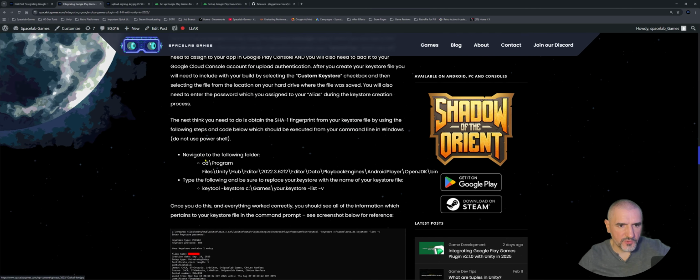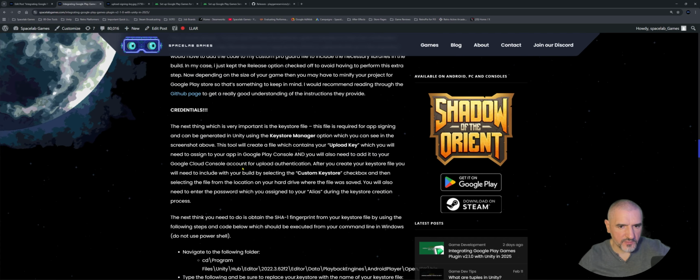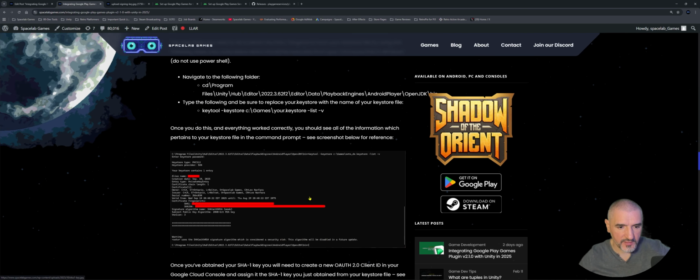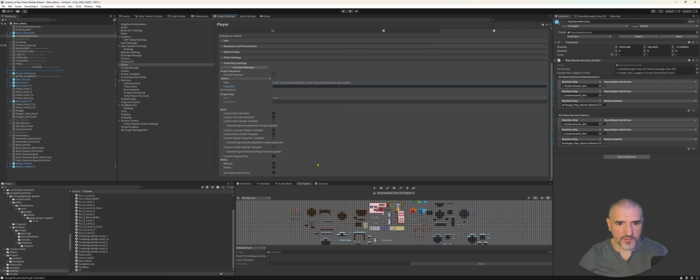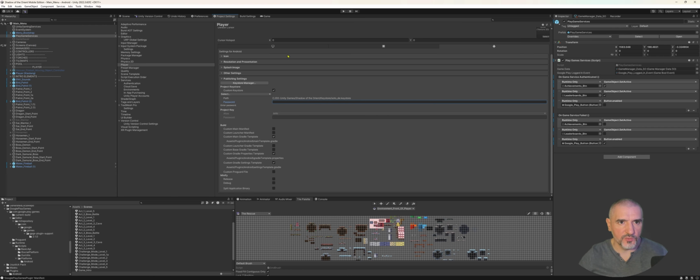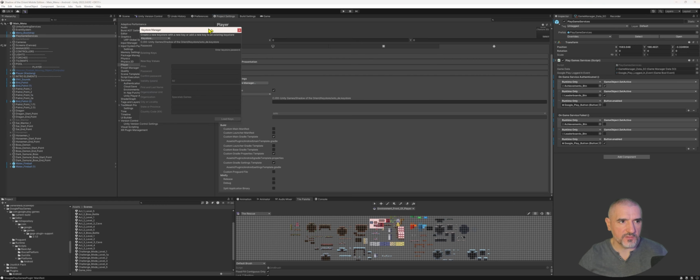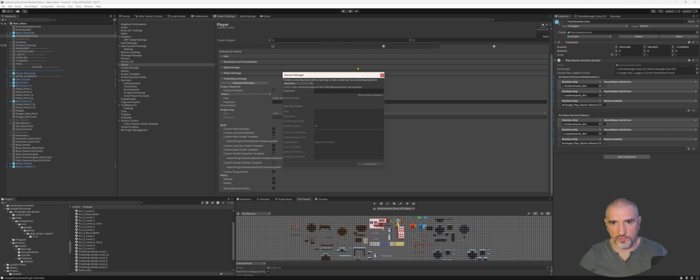Yeah. So you need to create your key store key first, which you create using the key store manager in Unity. Let me quickly show you where that is here. In your Unity project, you would go under project settings, under player, and then under publishing settings, there's a button here called key store manager.